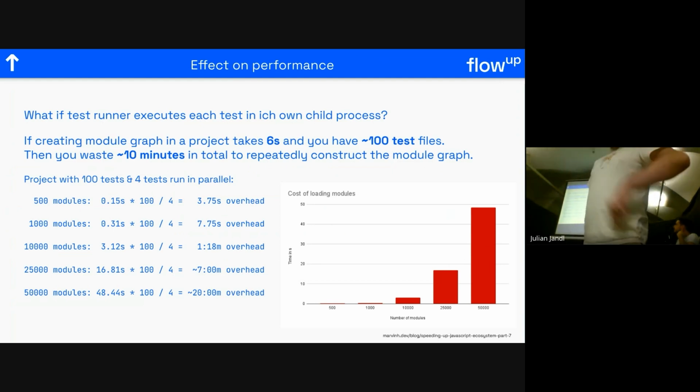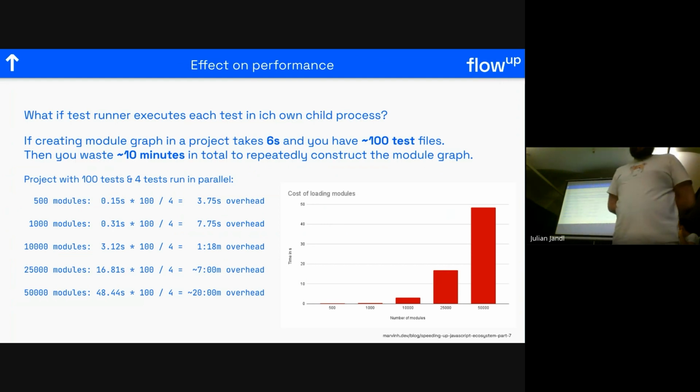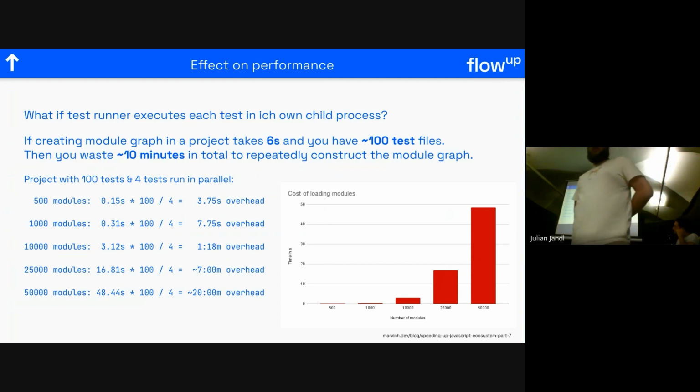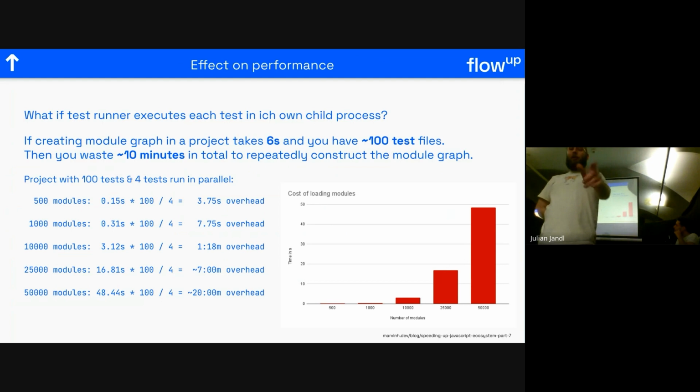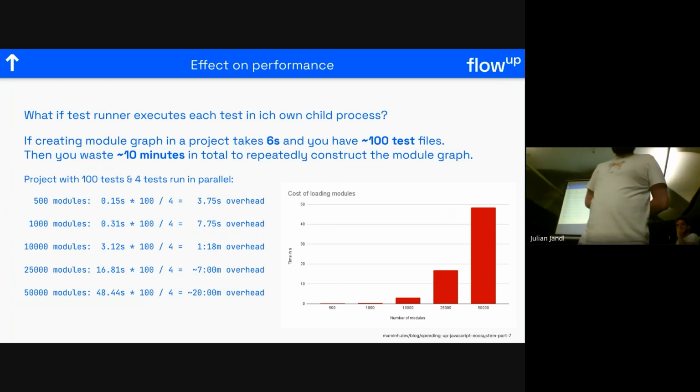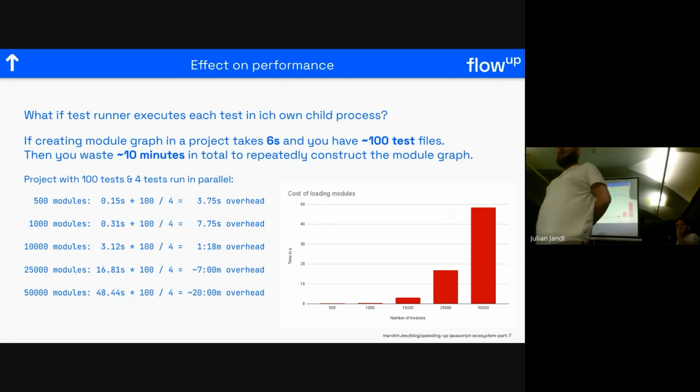And there is a great chart of how, I don't want to say logarithmic, but it looks like it. The execution overhead is happening. So you can see that on 500 modules on a pretty small project, you don't really care. It's an overhead of seconds. No one cares. 1,000, double that. No one cares. But as soon as you're at 10,000, suddenly it's more than a minute and something. And then 50,000, you have 20 minutes overhead on running your tests in a CI or locally.